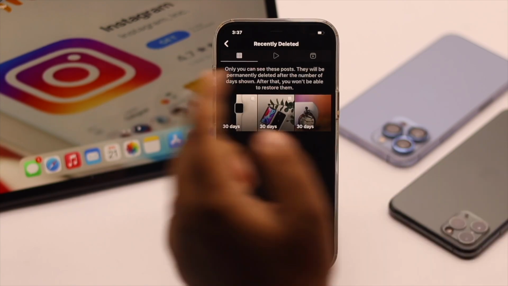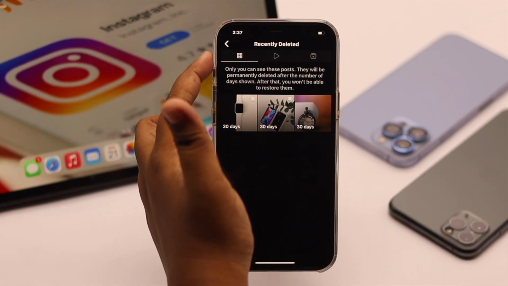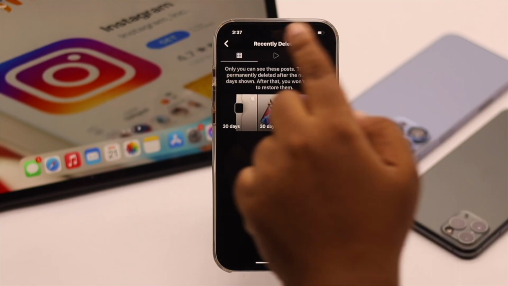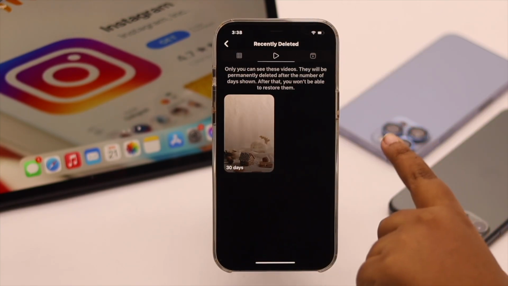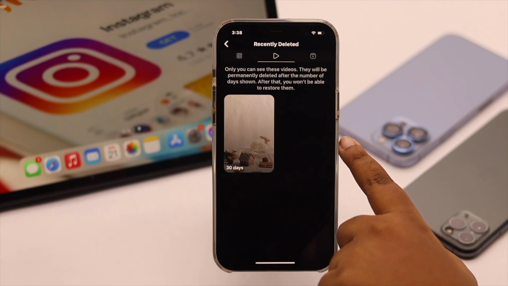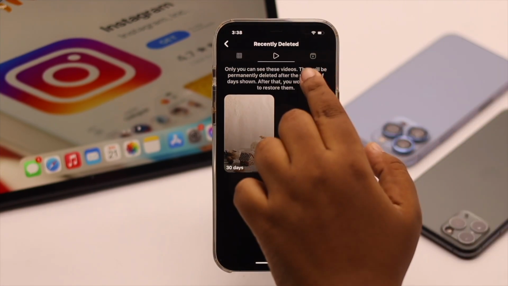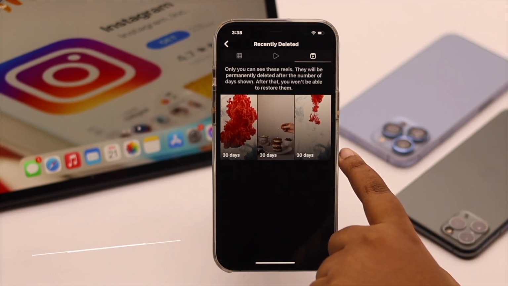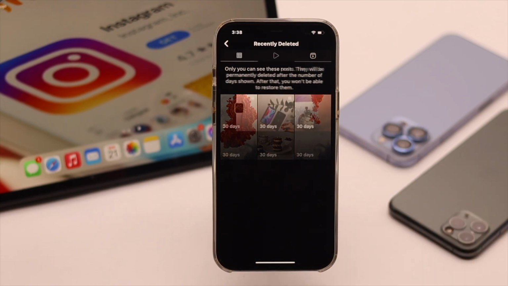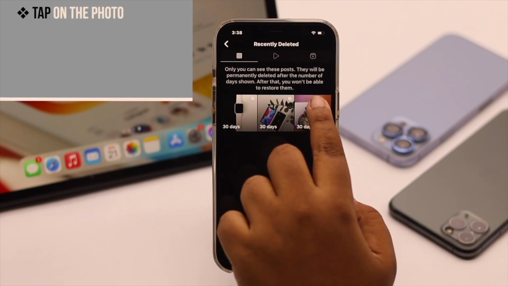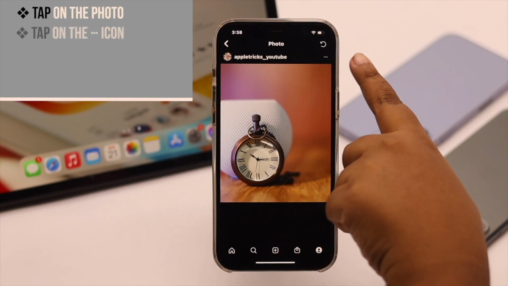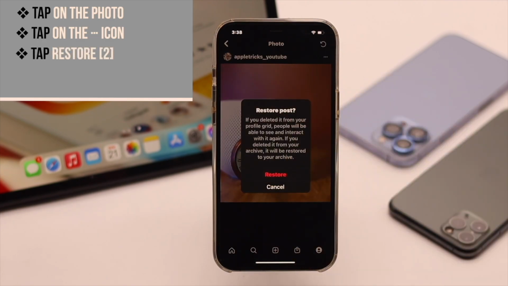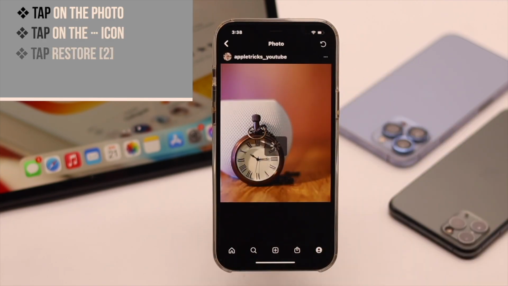As you can see this icon, here you can see the photos. If you tap on this, you will be able to see the deleted videos, and in this icon you will find the reels that you have recently deleted. To recover them, tap on the photo, tap on the three dot icon, tap restore again.